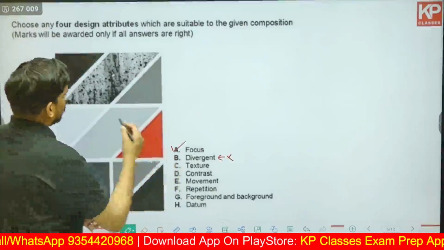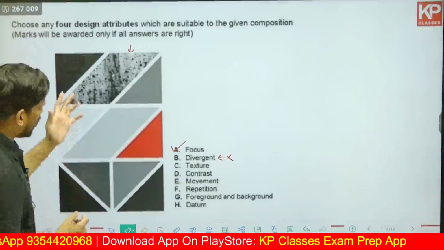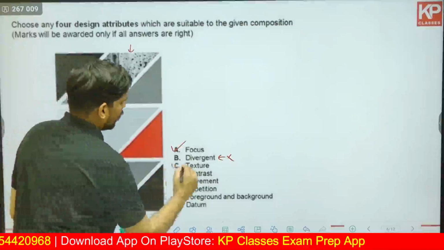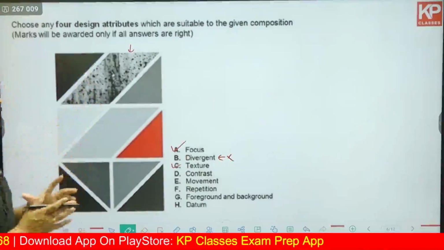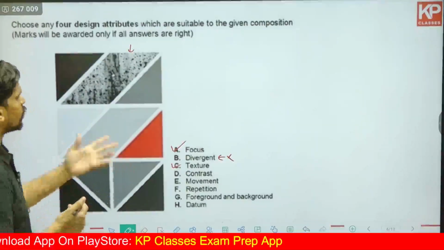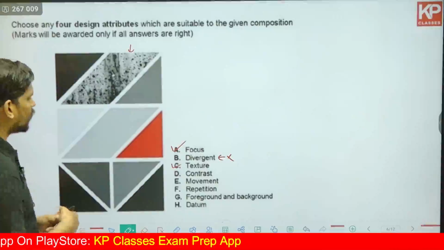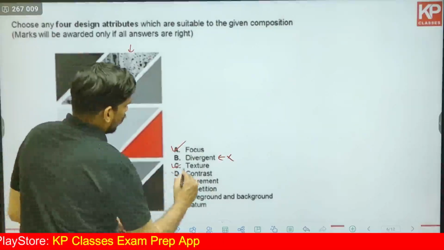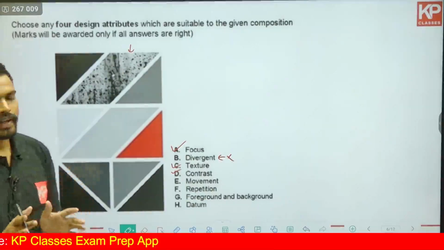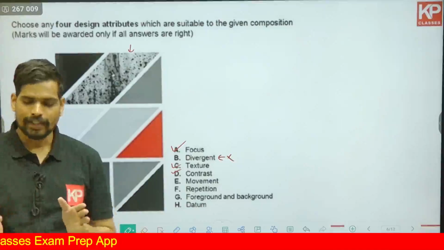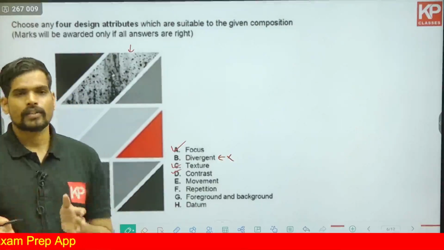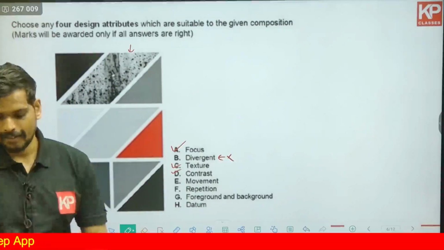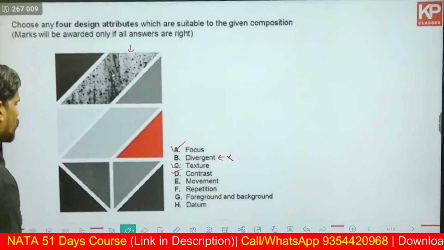Then you have texture. Yes, texture is represented on some element, at least one element of it. One element is in focus, texture is represented on one element of the composition, so texture can be considered as a design attribute over here. Then contrast, for sure there is contrast, there's black and white. So whenever there are compositions in black and white, in 99% of the cases you can say that there is contrast seen in it. So contrast for sure is a correct option.